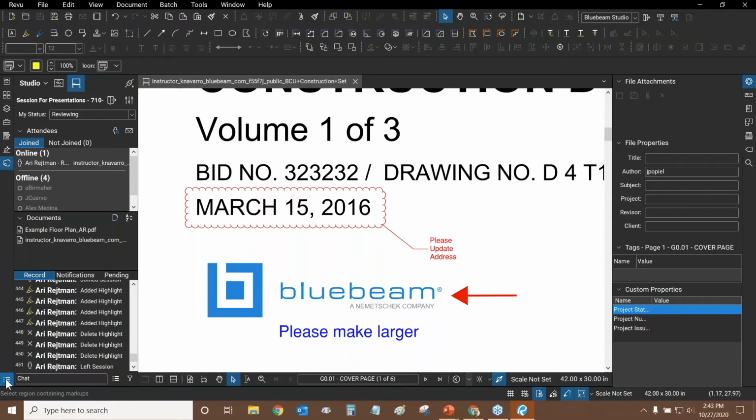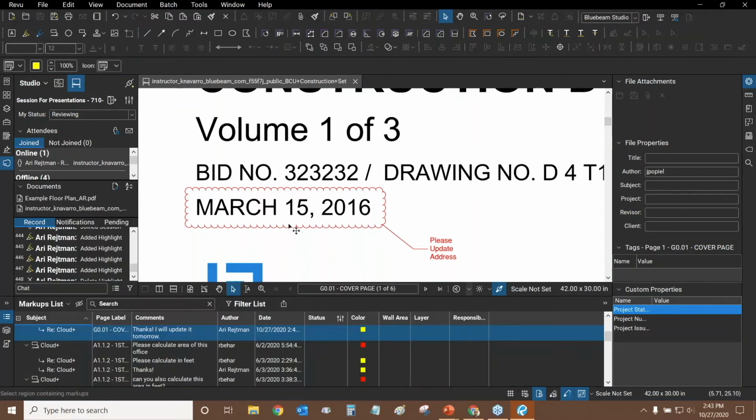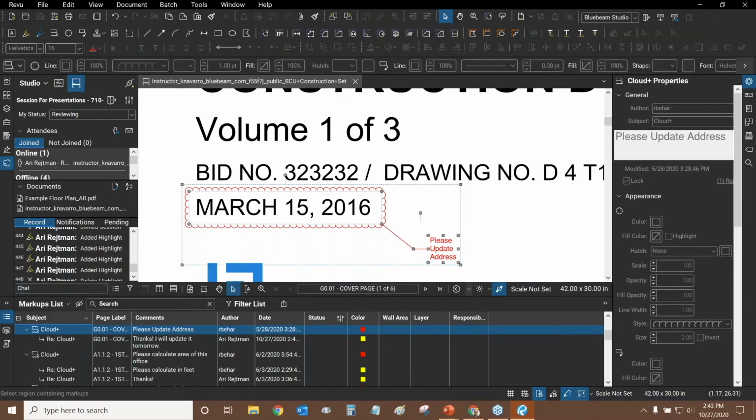All we need to do is open up our markups list. We're now going to select the markup. And now that we've selected it, we can see that there's a reply underneath it right here under subject. And there it is: "Thanks, I will update it tomorrow." And Raquel, her little comment right here is actually translated to the comments in the markups list. So when she changes this, this will change here automatically as well.